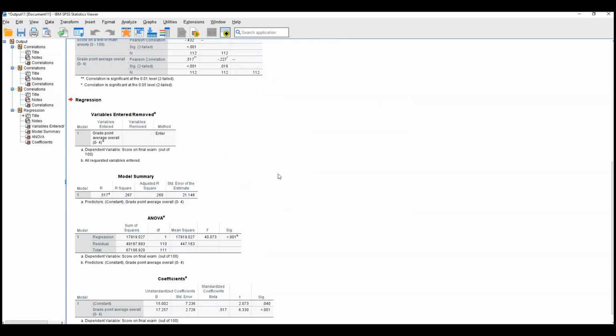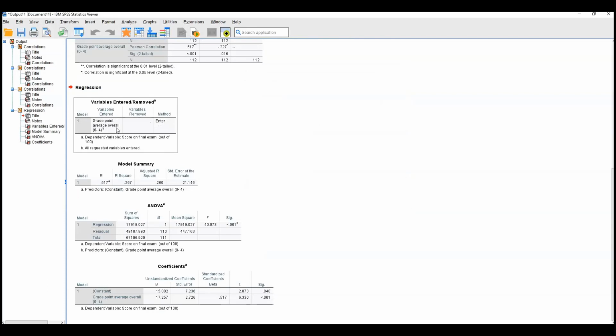I'm going to hit OK. And here's what we get for our regression. It tells you what variables are entered. So GPA is our predictor. Score on the final exam is our outcome.